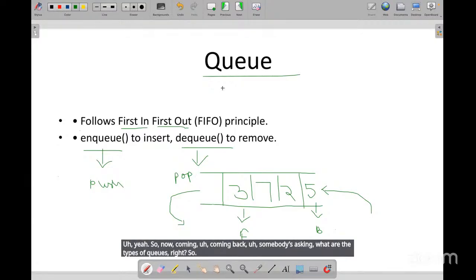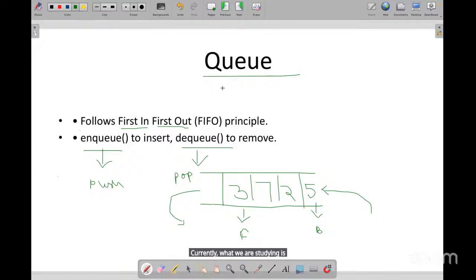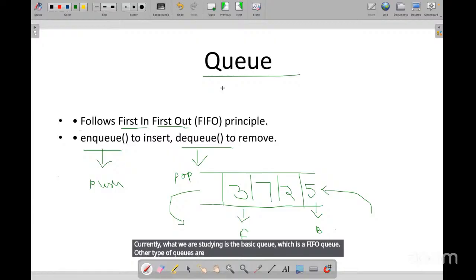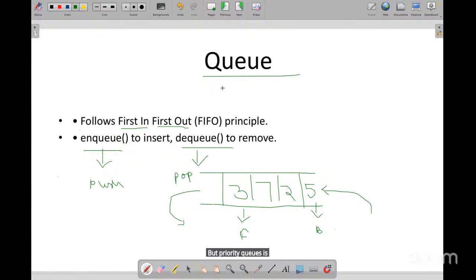So currently what we are studying is the basic queue, which is a FIFO queue. Other types of queues are priority queues and so on. But priority queues are implemented using heaps, which is a kind of tree. So we might study priority queues later. Currently we are studying the basic queues, which is FIFO queues.